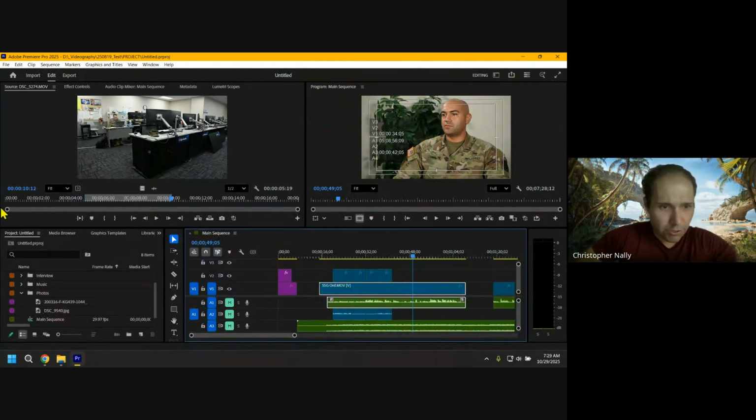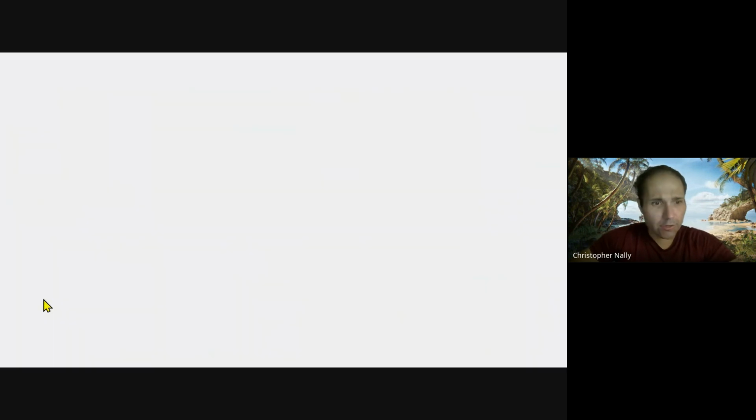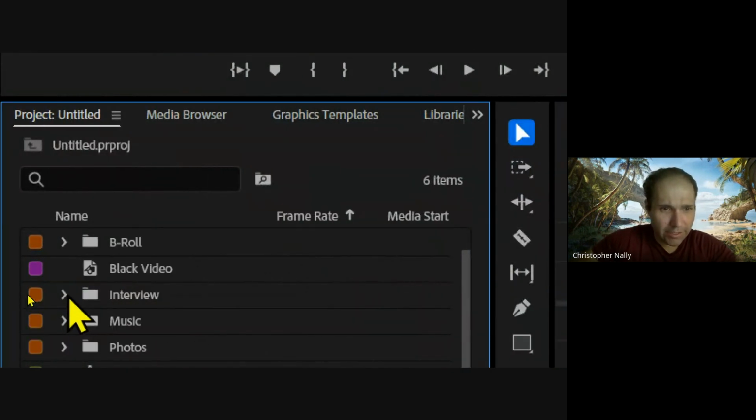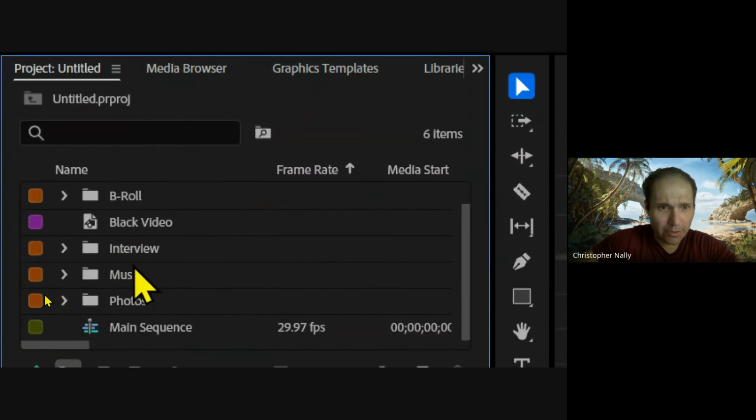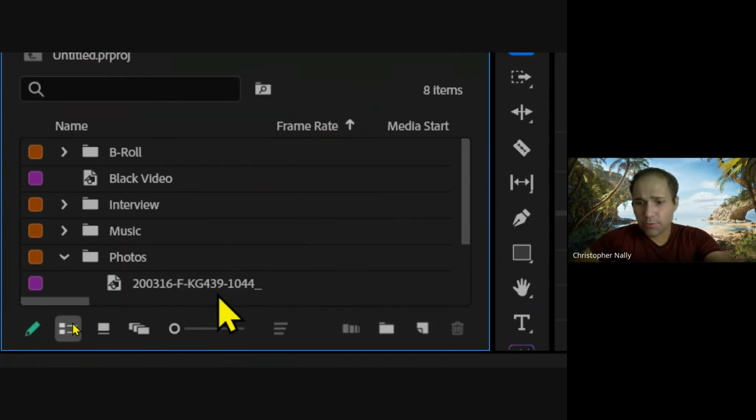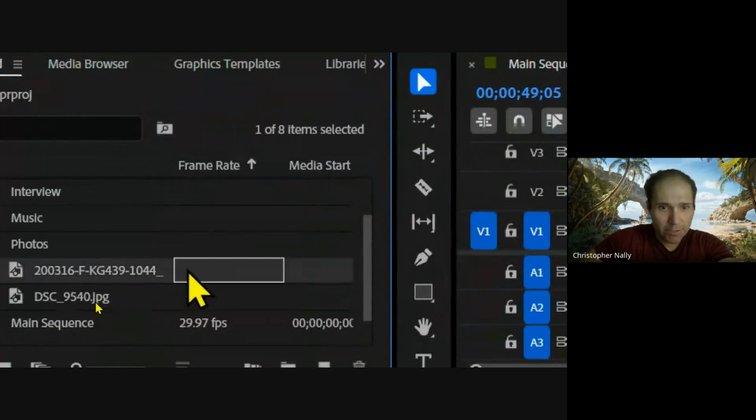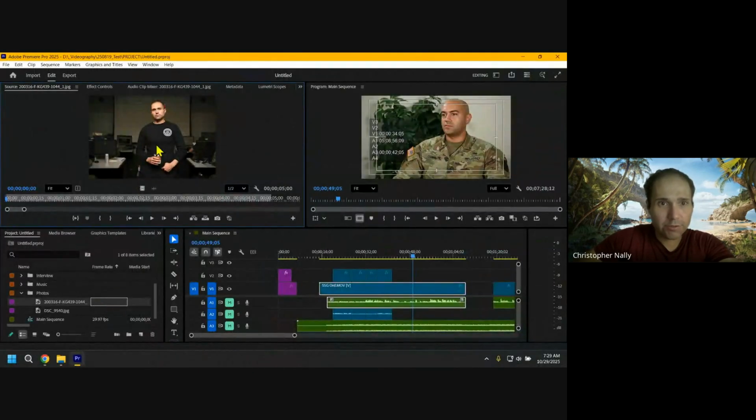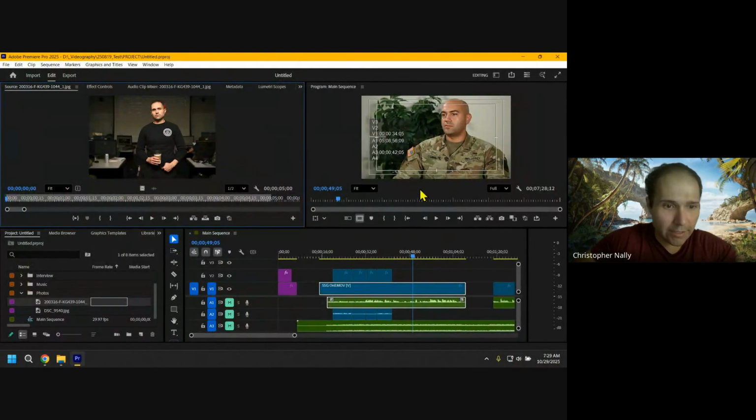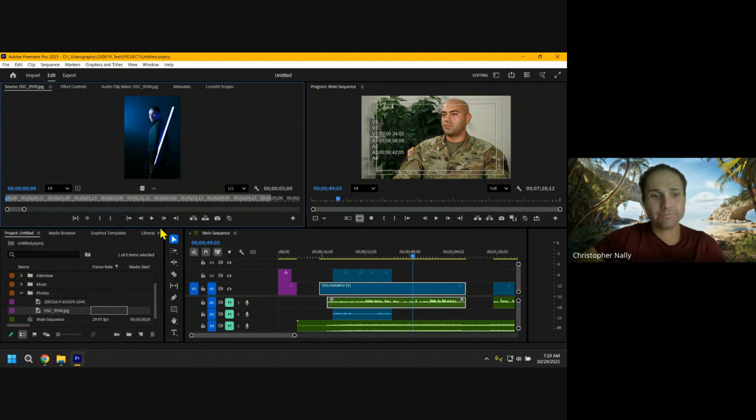And I have a few photos to choose from here. First off the bat, I have everything organized in bins. Remember, file management is very important. For photos, I have a photos bin right here. And I got two options to choose from. If you double click on one of your photos in the project panel, it's this guy right here, what it's going to do is give you a preview of that photo. So I have one landscape photo, and I also have one portrait photo.